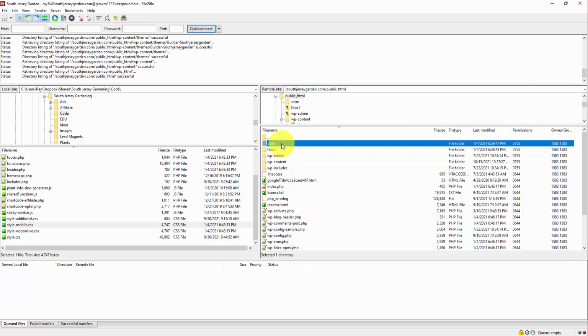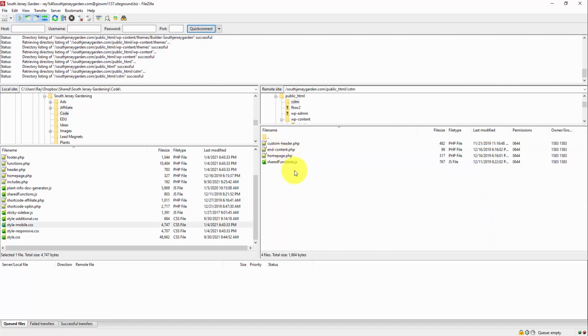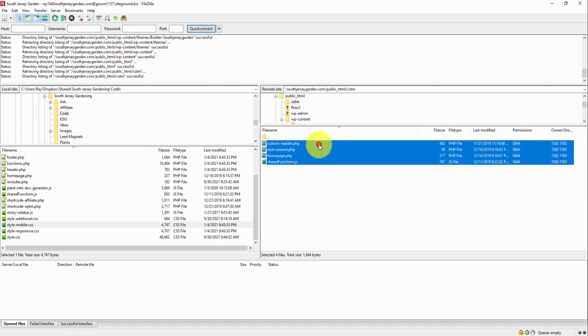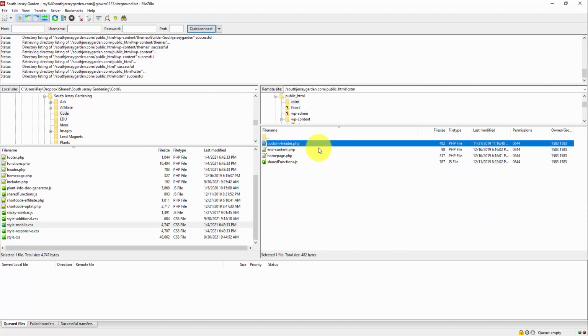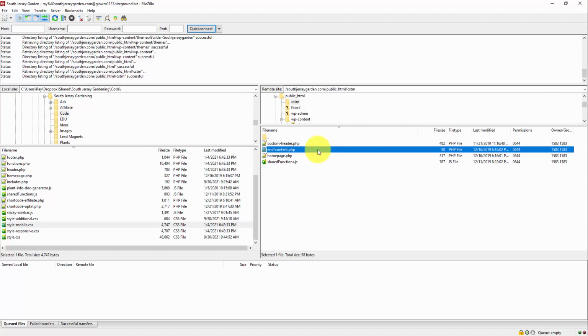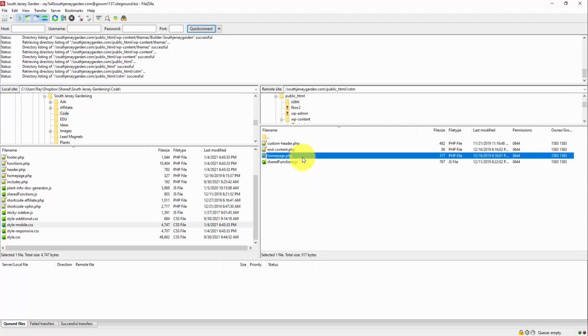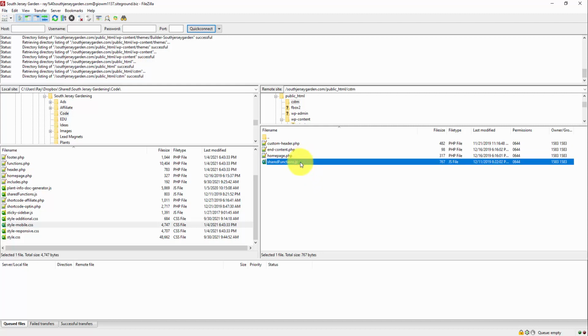And then I have this folder here called Custom. This is where I put all my custom code files. So I have 4 files here, custom header. So the header is completely custom code. End content is just that little button that I showed you before to open up that pop-up. Homepage is just that welcome banner. And the shared functions are just a couple of lines of JavaScript to get everything working with the interactivity, and that includes the FancyBox along with the menu, which I custom coded.